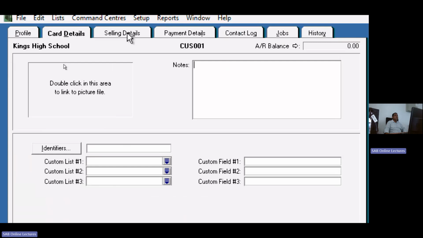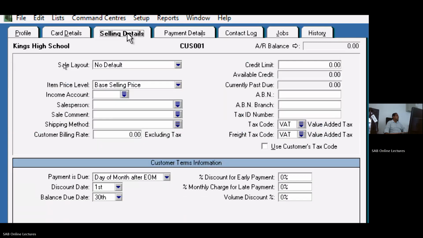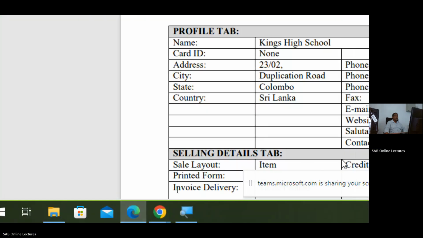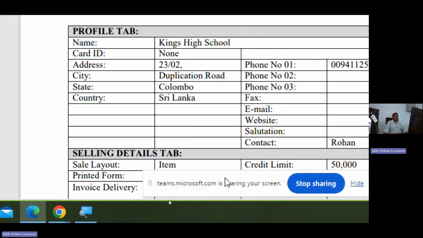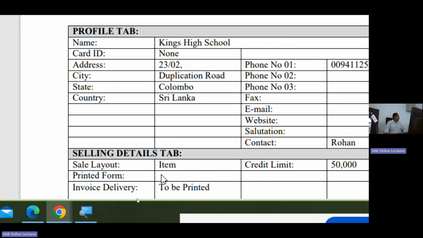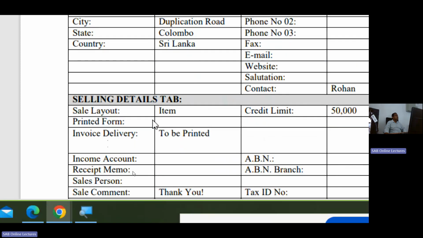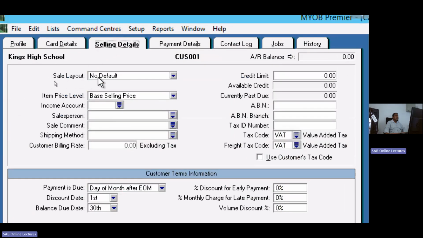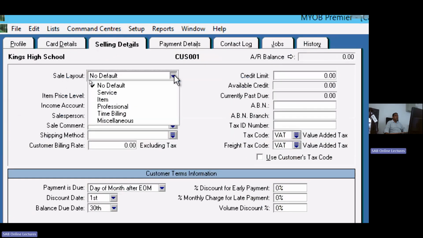Click on here, selling detail. Under the selling detail, look at here, this customer, the company sells items to this customer. Items are sold under the selling detail. Sales layout, item detail. Click on here, select sales layout. From here, item.